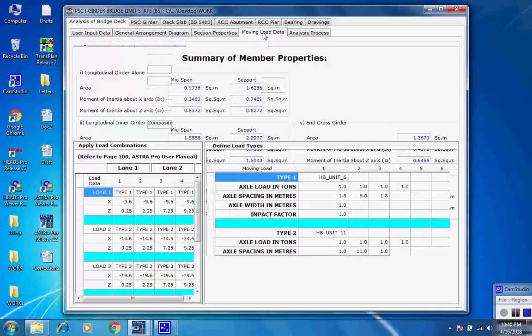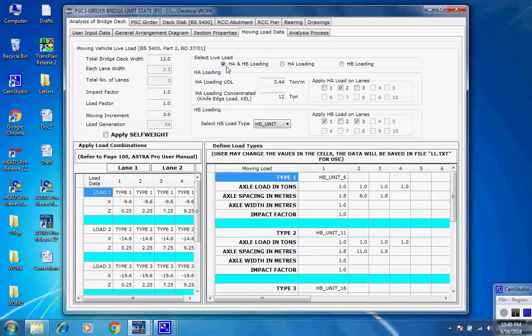Step 8, next, we open the tab Moving Load Data, here various BSHA and HB class live loadings are defined on the left panel of the workspace and applications by individually or combined of these loads on the bridge deck are mentioned by following BD37/01 standard for bridge deck loading. The applications of loads depend on the carriageway width of the bridge deck with total number of traffic lanes. The value for X increment is the increment of movement of loads on the bridge deck.